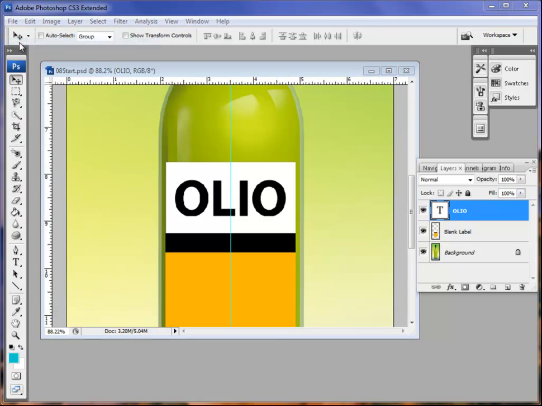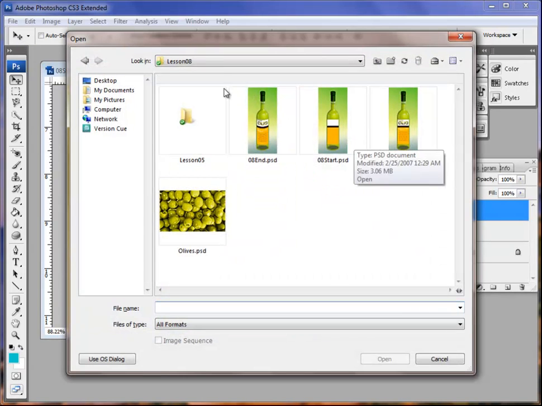So I'm going to go to File and Open. I'm going to go back to the Dropbox folder in Lesson 8, and you'll see an olives.psd file.